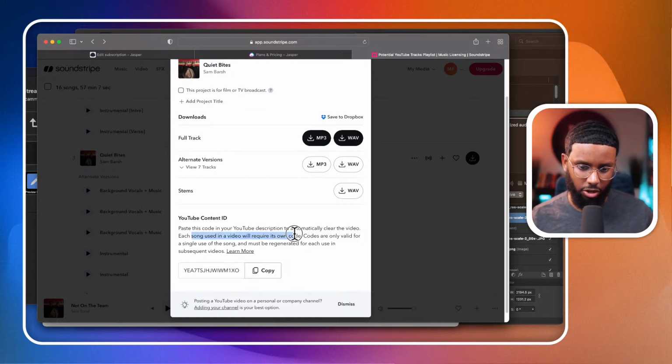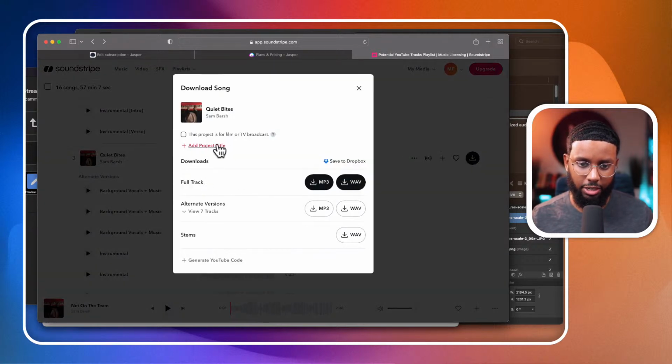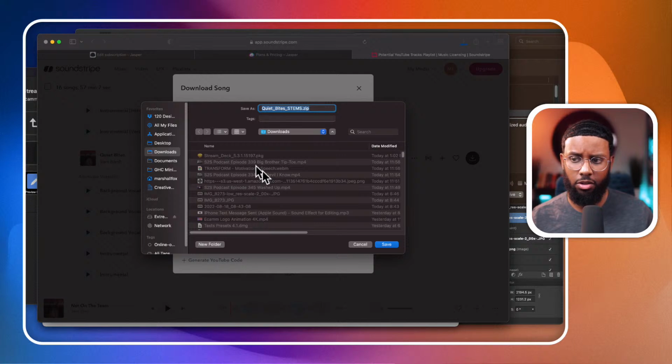Automatically clear the video. Each song requires its own code. Codes are only valid for a single use. Must be regenerated. So let me just download the stems real quick. You can add a project title, but I'm not going to do that because I'm not really doing a project. So it's just downloading. Okay. All right, let me just download this.